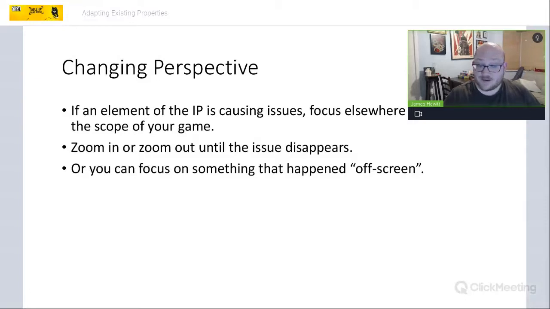Of course, you can change perspective. If an element of the IP is causing issues, you can focus elsewhere, look at something different. You can use maybe characters who were just background characters in the source material. A great example of this was the video game Enter the Matrix, which I'm going back a while here, but just before the second Matrix movie came out, they had a tie-in video game, and it's not the best example because they did it as part of the same.